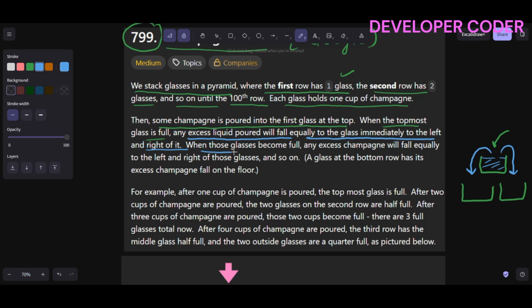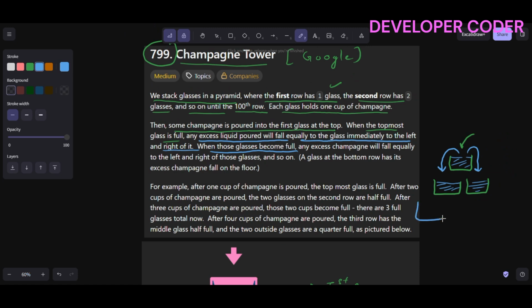When these glasses become full, let's say there are more glasses here, something like this. This is one, this is one, and this is one. When those glasses become full, any excess champagne will fall equally to the left and right of those glasses, and so on. So we are pouring the champagne at the top, and when this is full, then left and right. When both are full, then again to its left and to its right. Same way for this glass also, from its left to its right. So this process goes on.